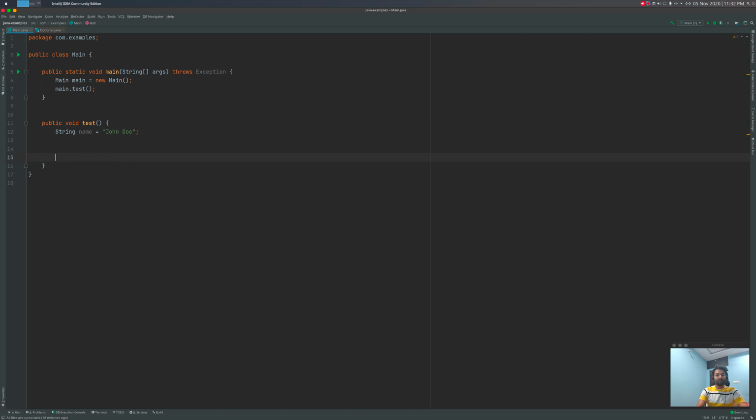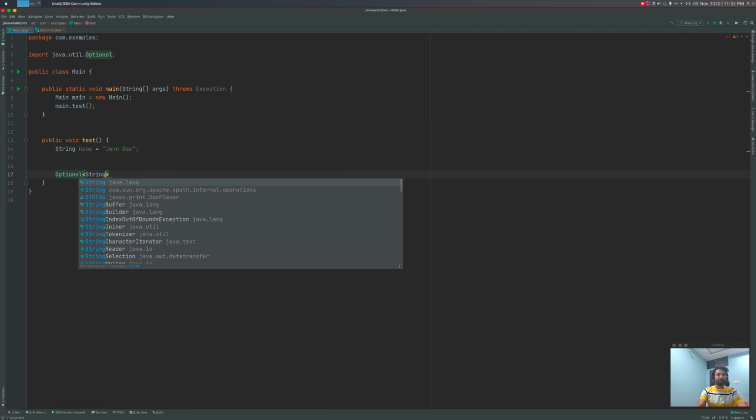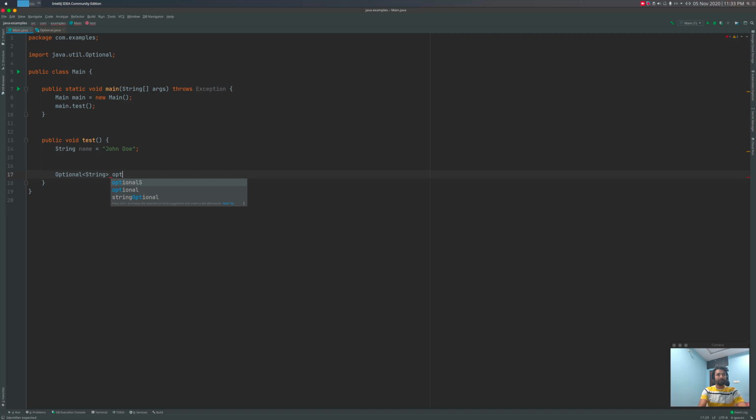In order to create an Optional type, let's say I do a String Optional str. What I can do is Optional dot, the first one is empty, so this would actually create an empty Optional without any value. The second one is of, which should be used when we know the value is not null, otherwise it will throw a null pointer exception.